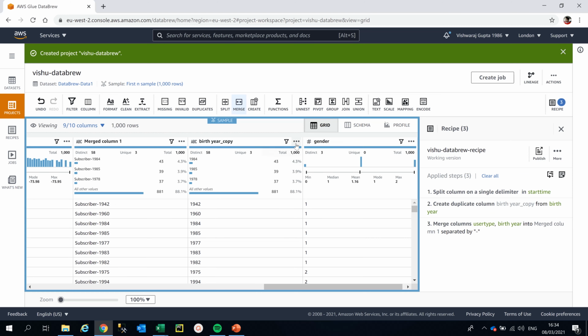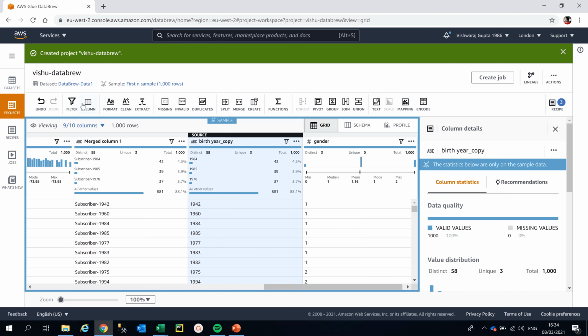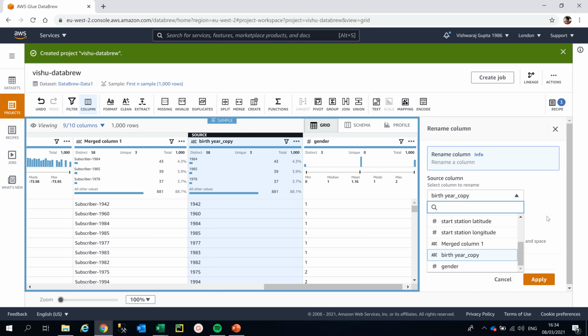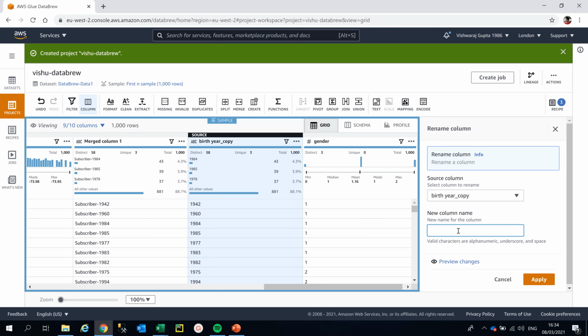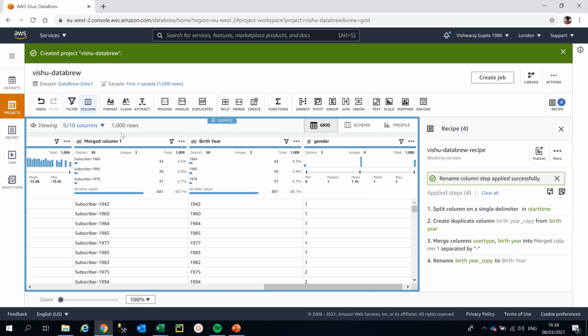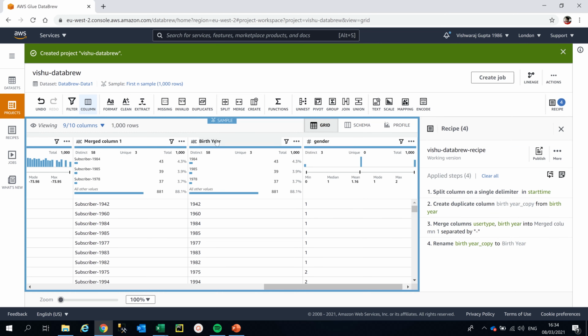So now what I have to do, I have to rename this one. I want to rename it, and you can just mention birth year here. So as you can see, our merge column is here, our birth year is still the same, I've just renamed it. So guys, you can see all these steps are getting noted here, so it's in your recipe. So your recipe, it depends on what all things you're gonna do.